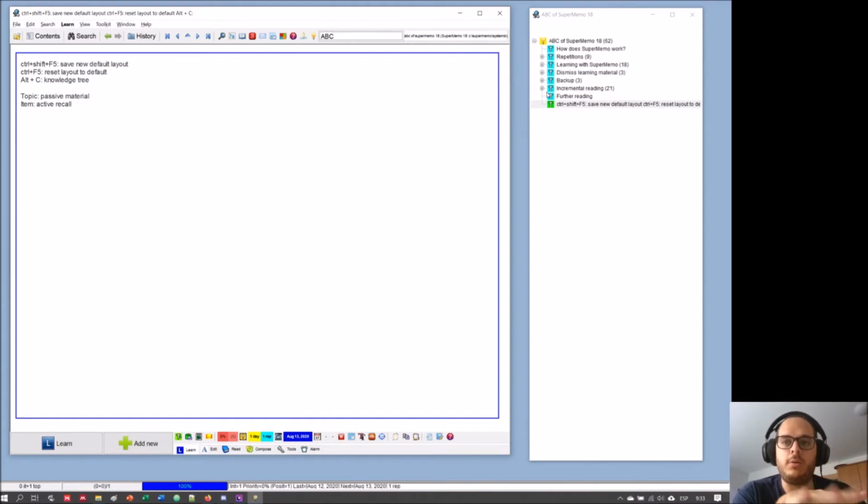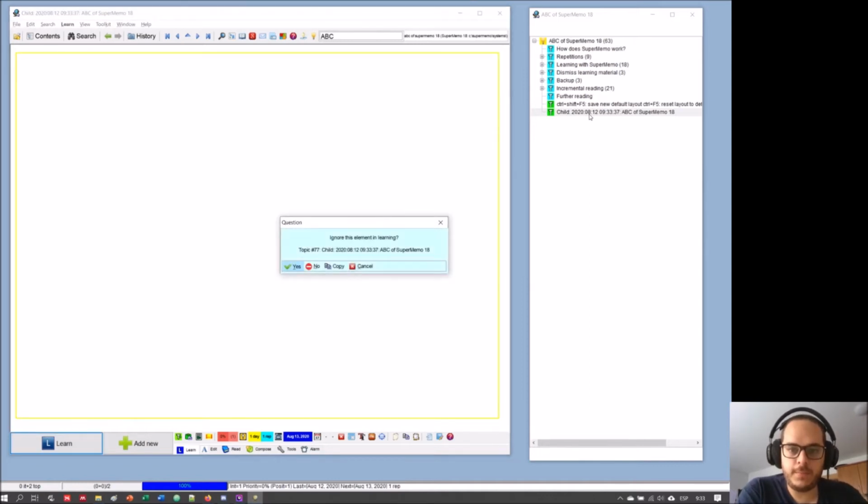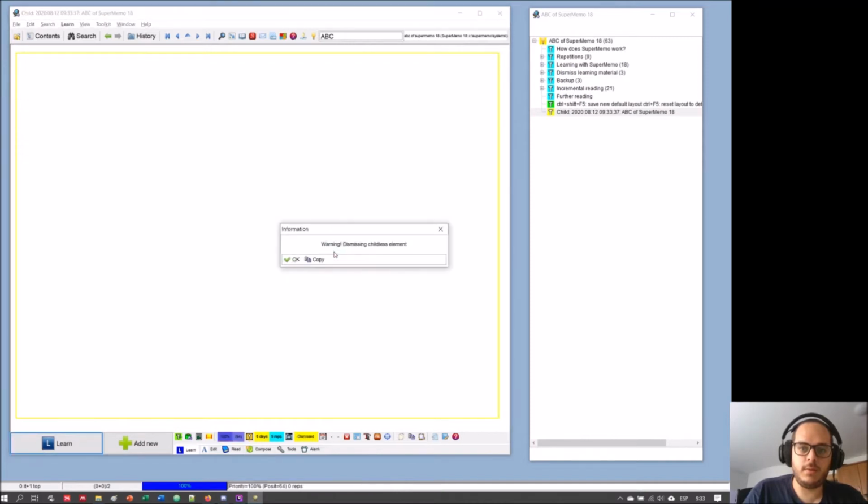So press Alt N. Alt N. And then press Control D. Control D. And then press Enter. That is to ignore the element. So this is probably the same as your suspended in Anki. It'll never show you again. It's just there as reference material.